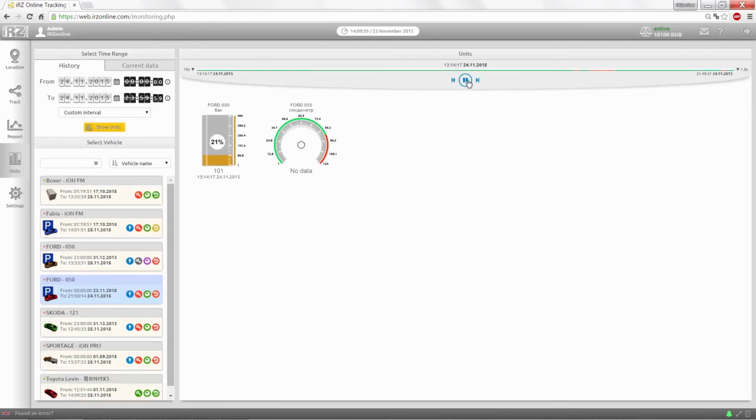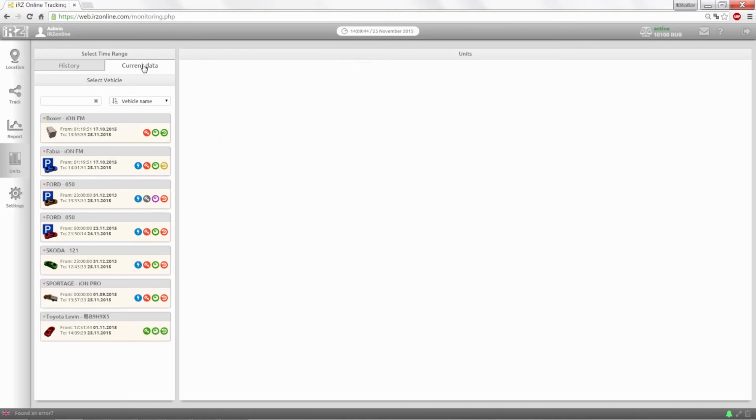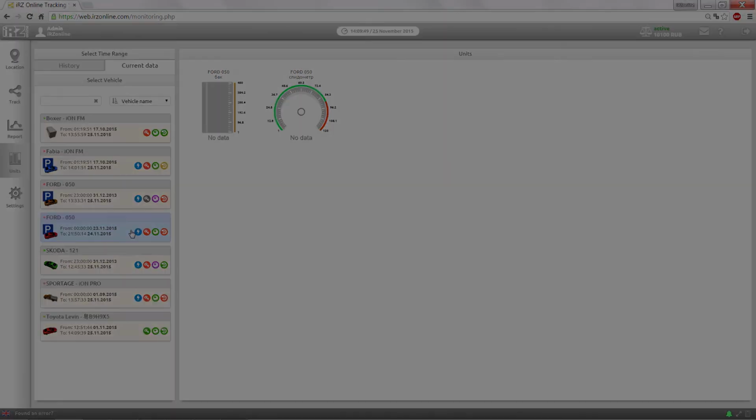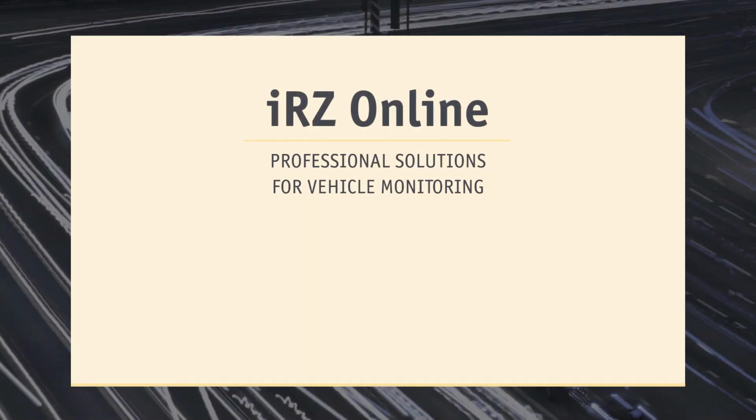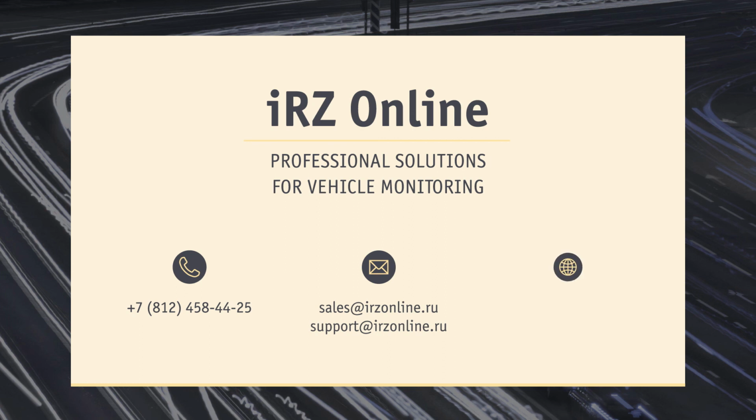There is a unit player in the upper side of the screen, with which you can monitor the change of your parameters with time. Go to the tab Current Data in order to learn the current fuel level and vehicle speed at the moment.